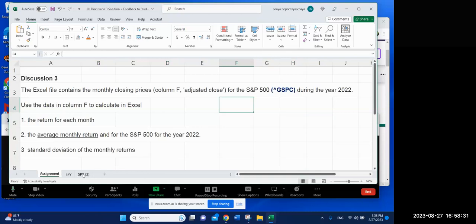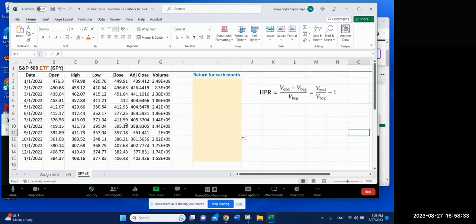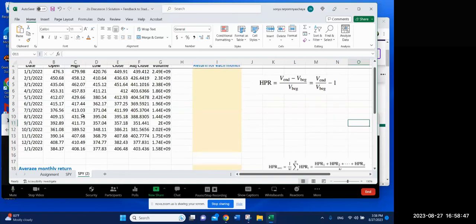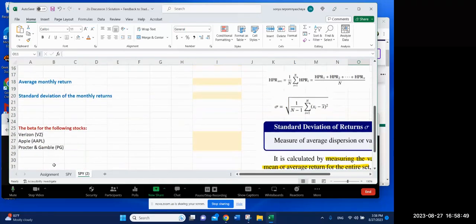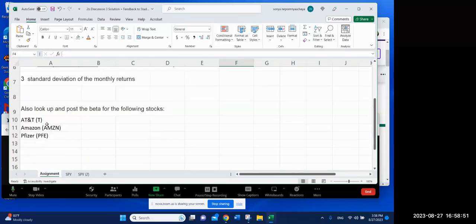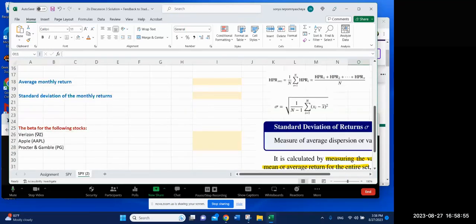In this little tutorial, instead of the actual S&P 500 index, we will use the ETF that mimics the performance of the S&P 500. And this ETF is called SPY. And instead of those 3 stocks, AT&T, Amazon, Pfizer, we're going to use Verizon, Apple, and Procter & Gamble.